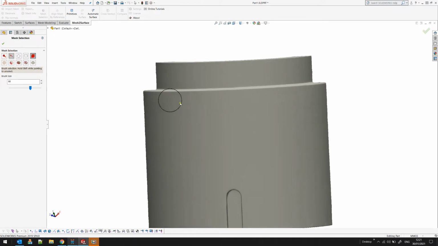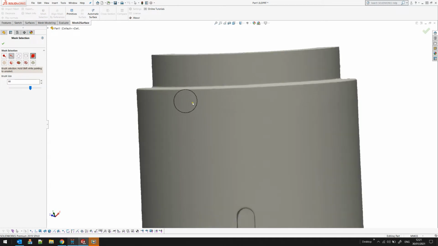The other very useful tool for marking triangles is called brush selection. As you see on the screen, there is a circle with a certain radius, and while you move your mouse, it paints all the triangles which are in this circle. You can change the brush size using the slider if you need to, so you can mark your triangles correctly.